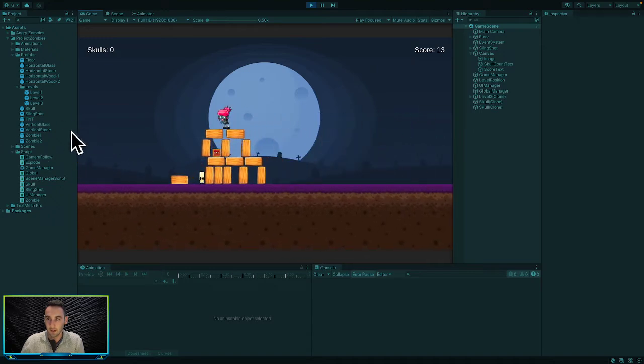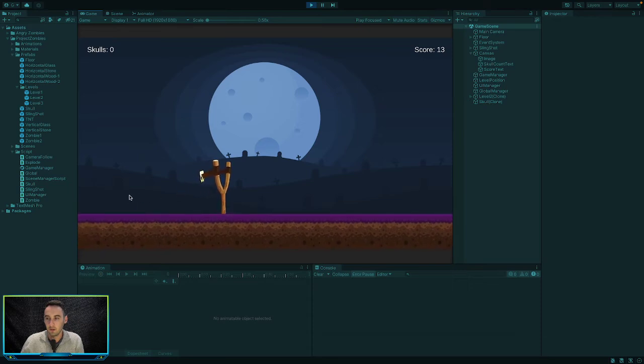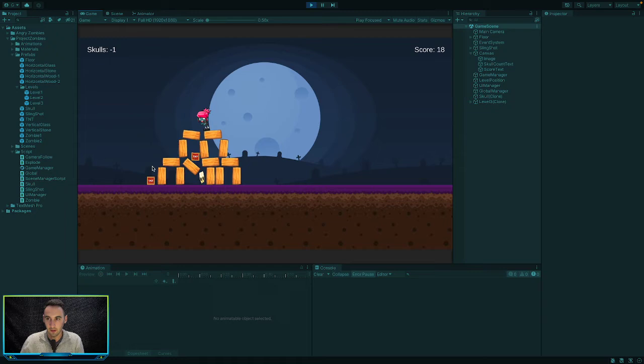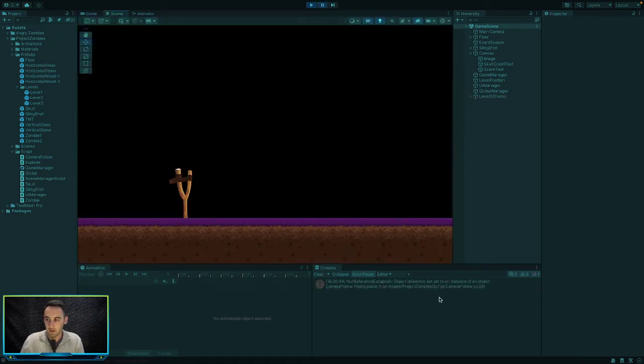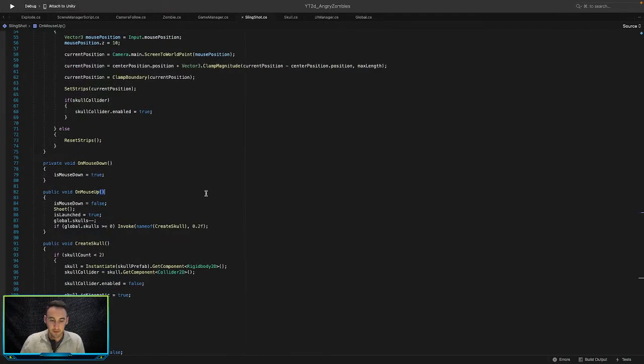So we've got an extra skull, but at this point we can still launch this one. So we want to go ahead and stop that from happening. Otherwise, we're just going to get the same error where it gets destroyed and doesn't spawn another one. So that's fine. Let's see how we're going to fix this.